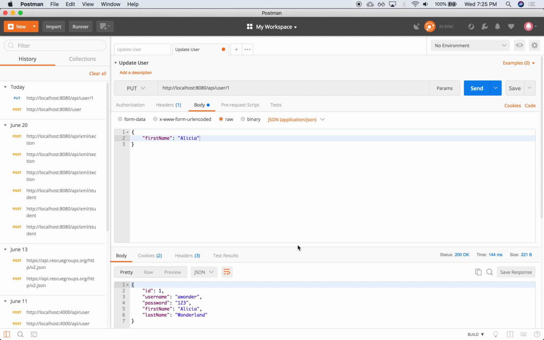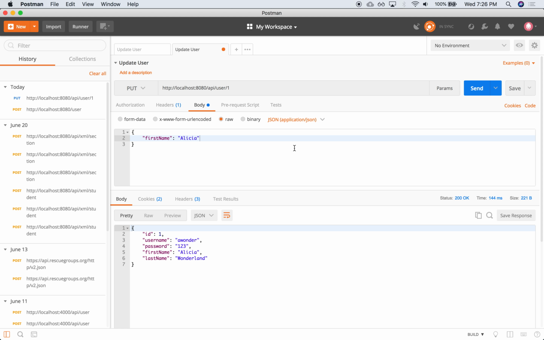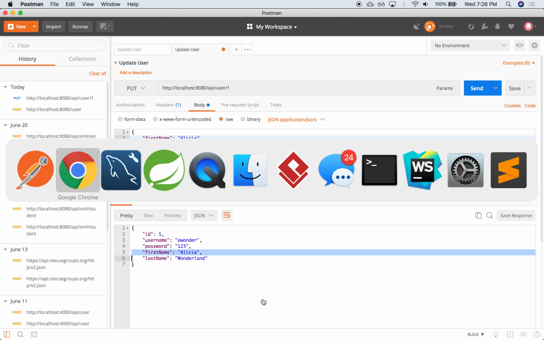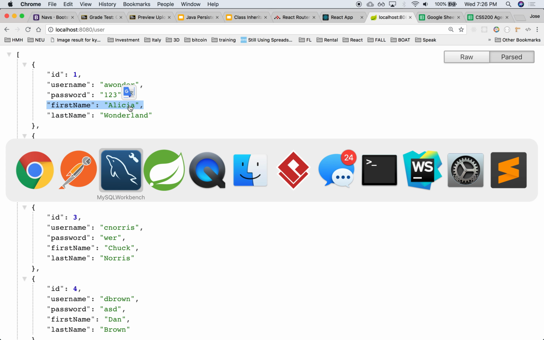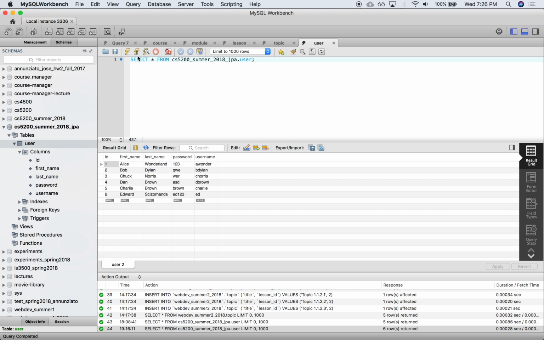All right, so notice that it came back from the server, and it looks like it was successful. And notice that it came back with the first name Alicia. If we hit our service, we'll notice that Alicia has been updated, and in the database also, if we select, notice that Alicia has been updated.